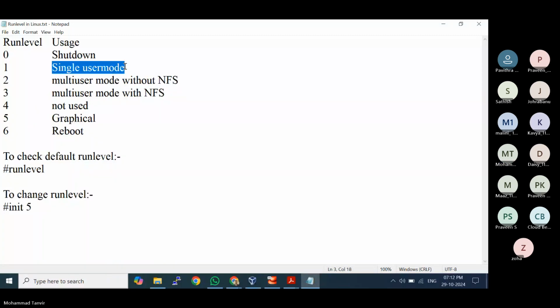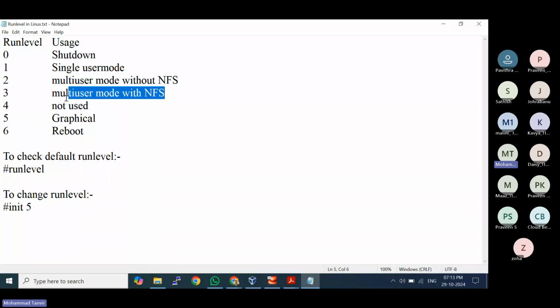Only one console will be there, where it will be logged in by default as root, and no services will run here. In this one we will have multi-user mode, which means we will have the option to log in with any of the users. Multiple terminals will be there, and all the networking features. So generally our Linux servers are set on run level 3. Why? Because there will be an option to log in on multiple terminals. All the network services will work here except graphical.